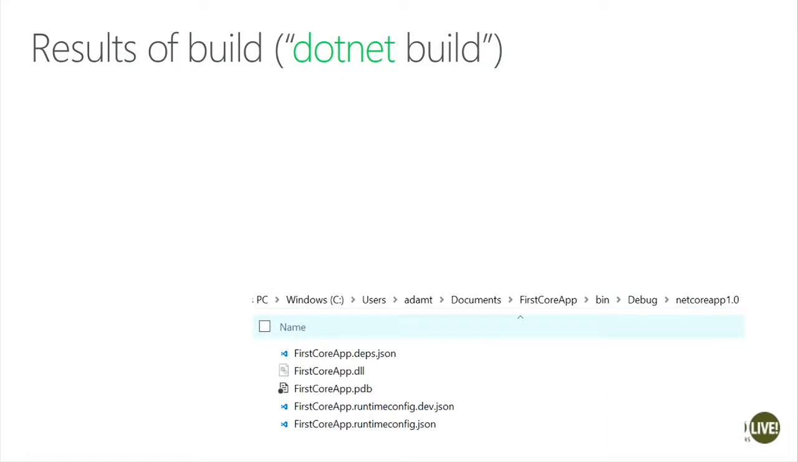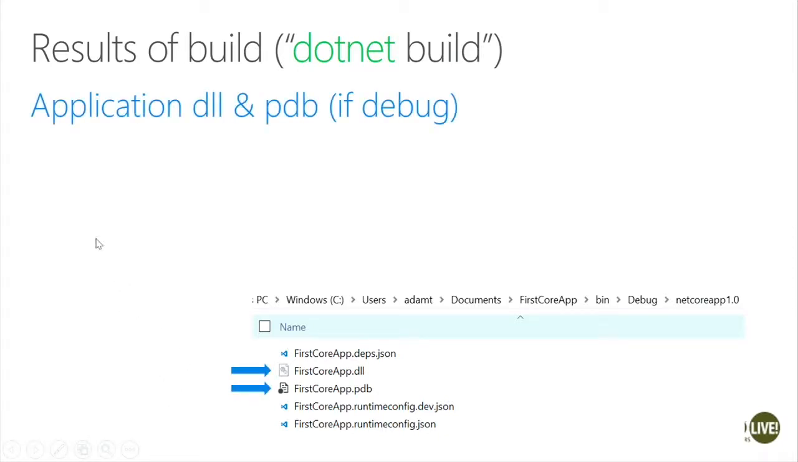If we do a dotnet build, what do we get? Now remember that a dotnet run does a build and then runs it for you. So dotnet build or dotnet run is going to create your output. And we get our DLL and PDB. So our DLL is your application. PDB is, of course, your program debug database. That's what allows your debugger to work with it.